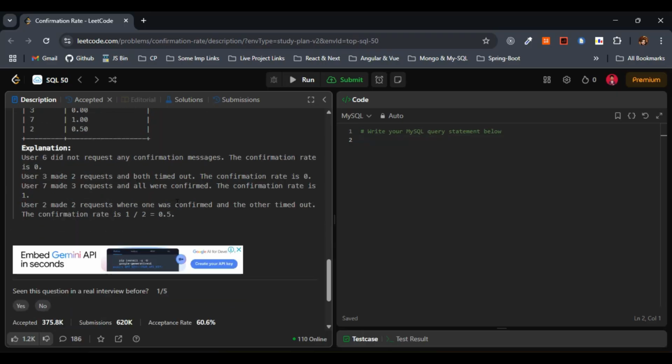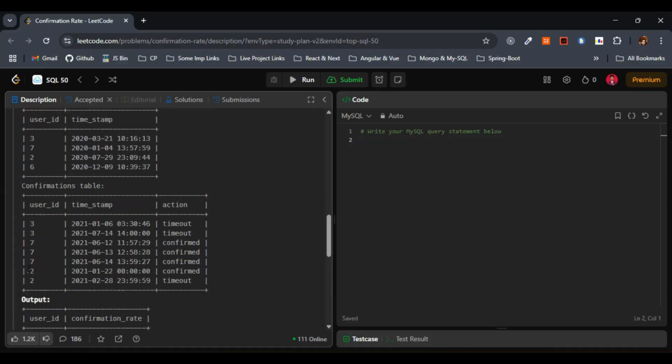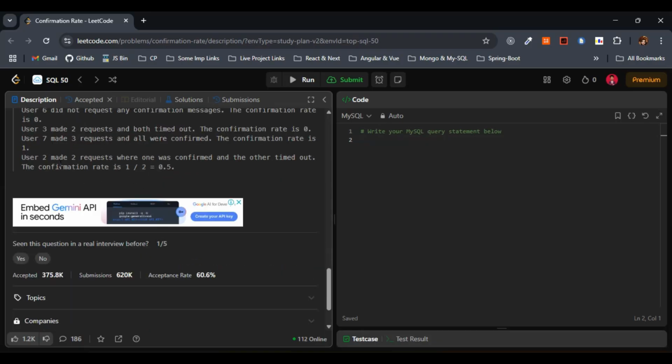So we will be going with the formula, right? The confirmation rate here is 1 in this case. I hope this is clear. The final one here is user 2, who has made 2 requests, one was confirmed and the other timed out. That's what they have given here. User 2 made 2 requests where one was confirmed and the other timed out. The confirmation rate here is 1/2 in this case.